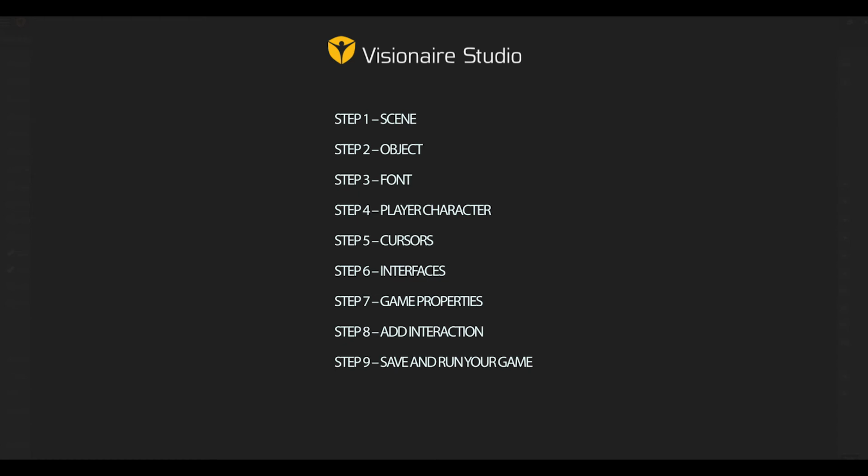And then step 8 is also adding in action. So I've created my object earlier, but now I want something to happen. What needs to happen when a character looks at an object, right? That's what we are talking about. And the very last step is to save and run your game. So we're going to save our game and run it to see it in action. So these are the 9 steps. It might sound like a lot, but once you get familiar with the process, it becomes second nature.